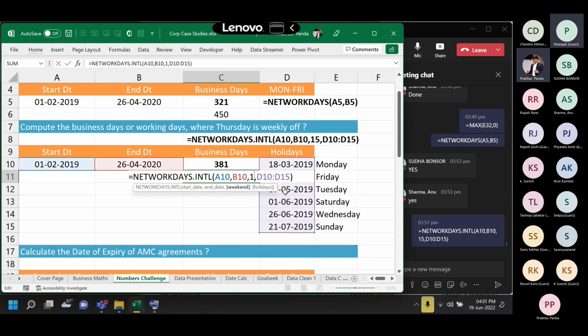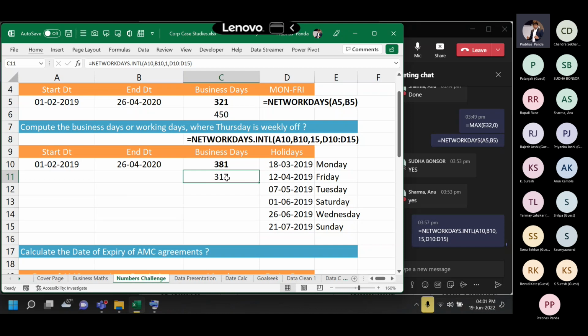So when you go for it, I have taken this and I'm also getting 317 because 321 we got in the previous case without holidays taking into consideration. Did you agree? Now 4 days is less. So why is it 4 days less? Because we have got one Saturday already over here and one Sunday over here.